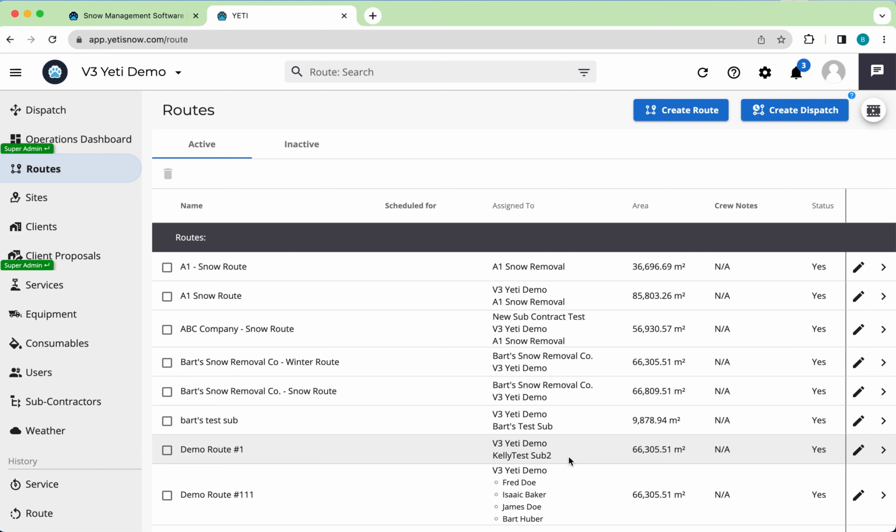Route creation. So this is going to be the final part of your Yeti account setup. Once you've created your routes, you can then go out using the app and service sites. So let's go over what we'll want to do to create routes.